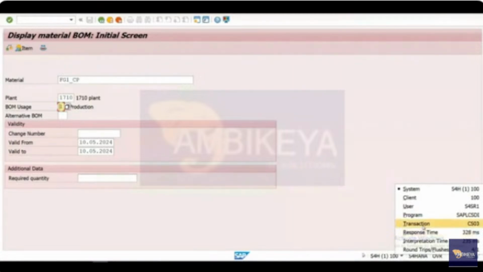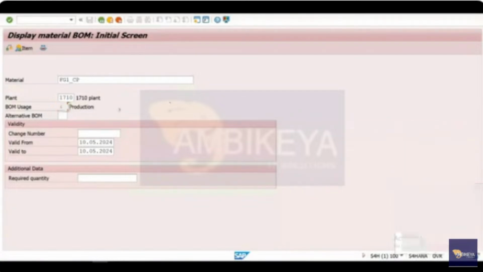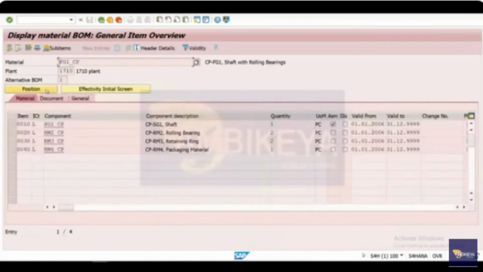CS03. So we can create the material BOM for production. Now just click over here, then you can see the material alternative BOM.